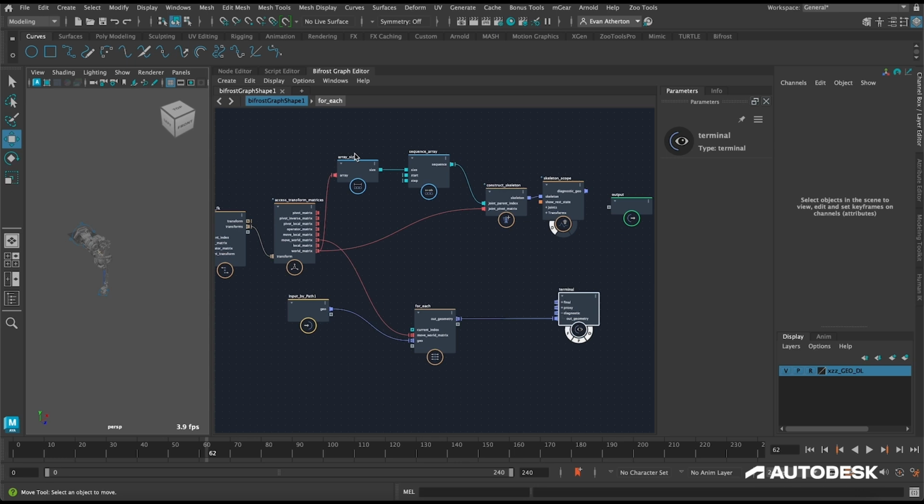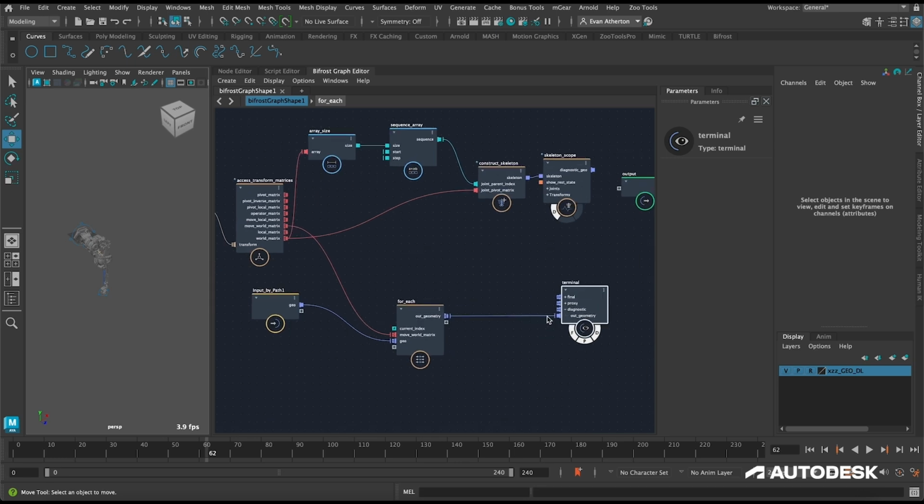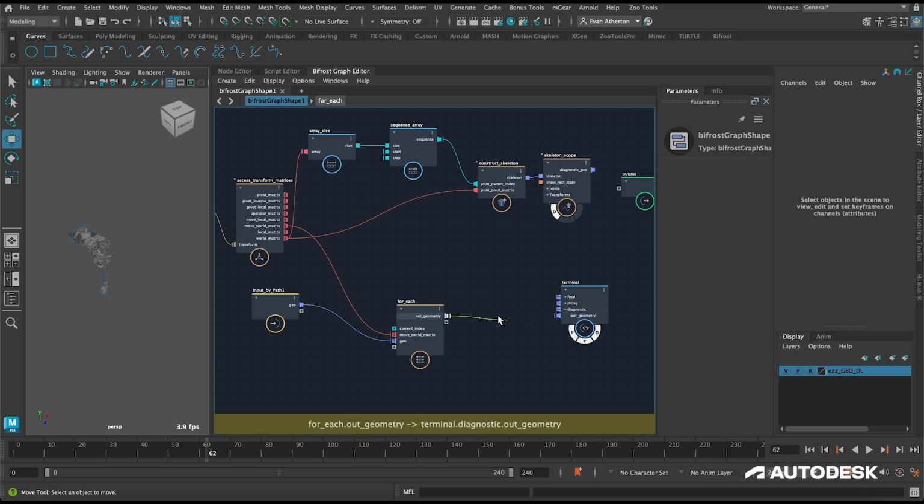So I'm going to do a little bit of cleanup and combine all these things into a rig scope. First thing I'm going to do is I'm just going to move the out geometry terminal port to proxy. So that way the skeleton is on a diagnostic terminal and then our mesh is on a proxy terminal.